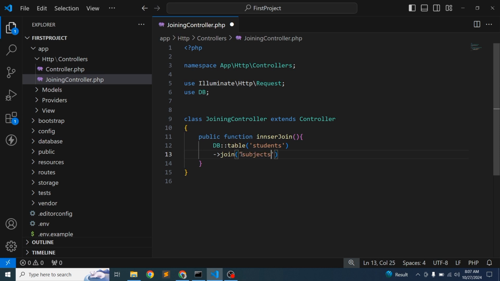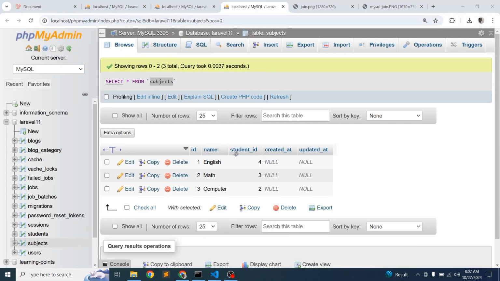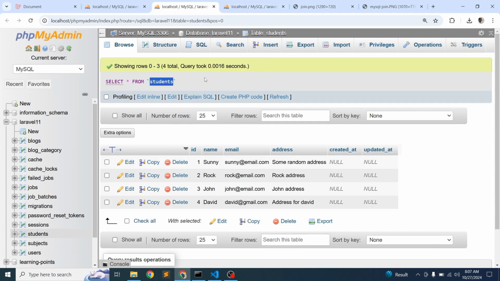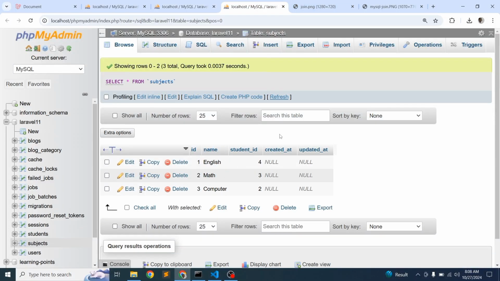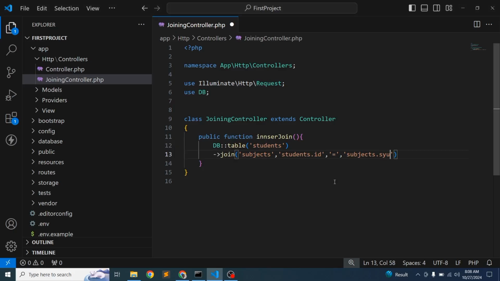Now right here, subject. And we know the relations: the subject table's student id equals the students table's id, which is the relation. So simply write on that: students table dot id is related to subjects table dot student id. So my relation is done.